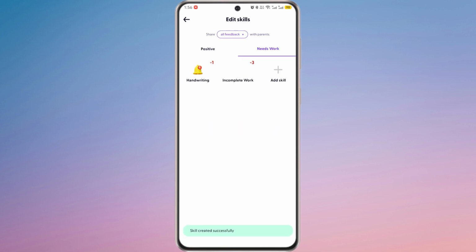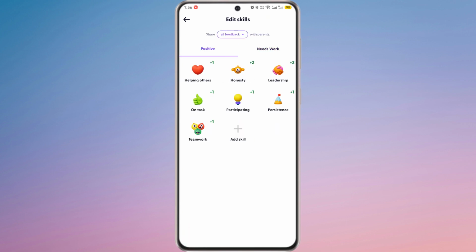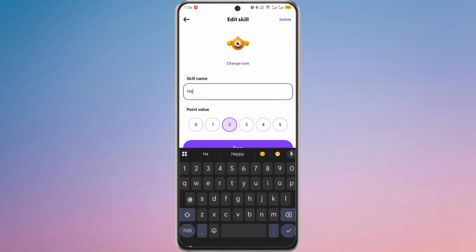Once you finish customizing, tap Save to apply all changes. Now you know how to customize behavior categories on ClassDojo.